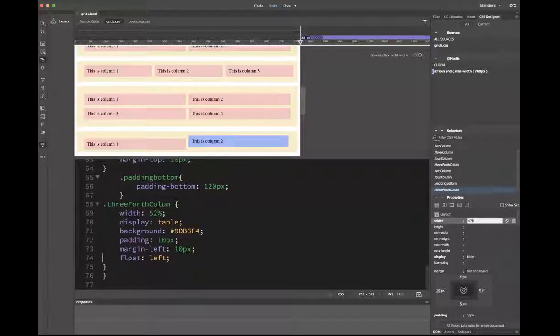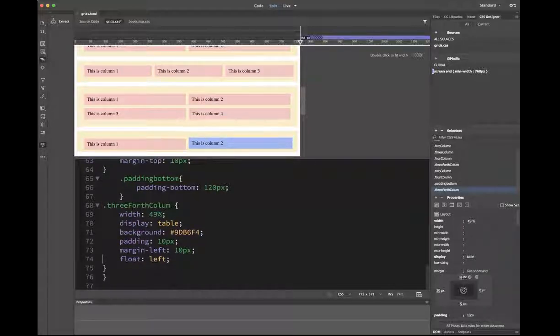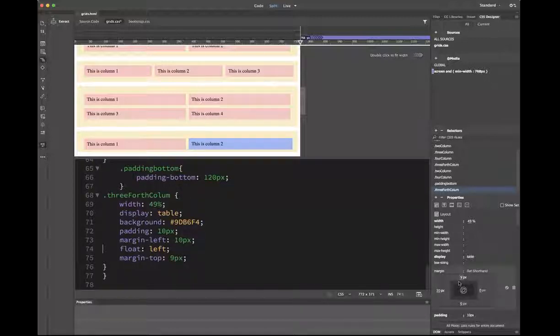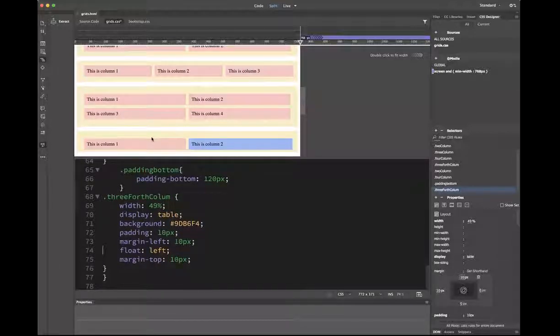46, 47, 48, 49, 50. 50 is too big, but it looks like I can set it at 49. And we're looking pretty good, except we have a problem right here. Now, I could fix that by simply turning up that top margin, bringing it down there. I think it's actually supposed to be 10. There we go, and even it up like that.